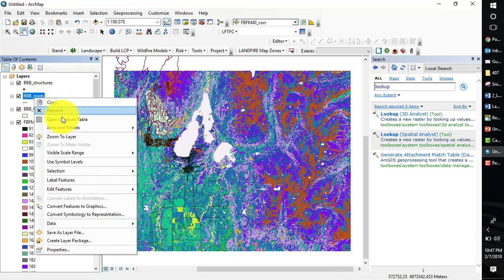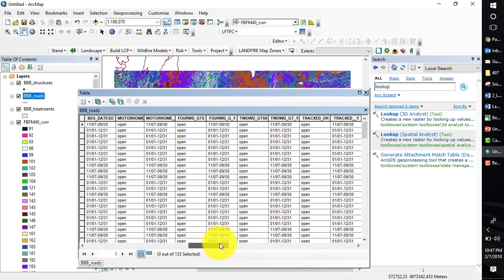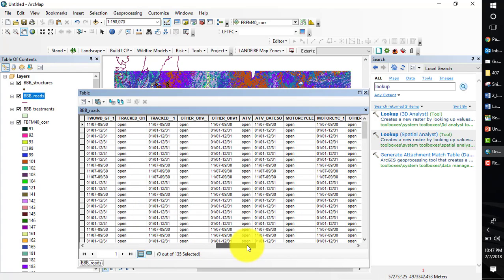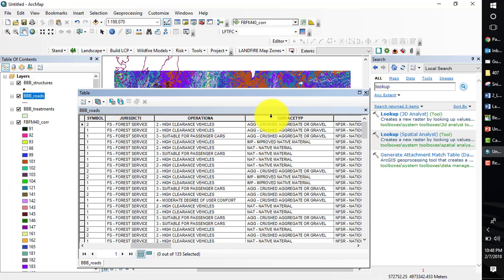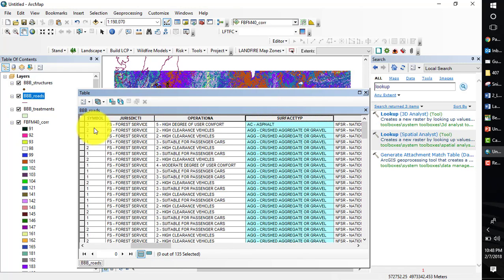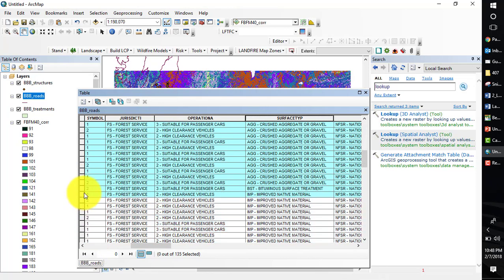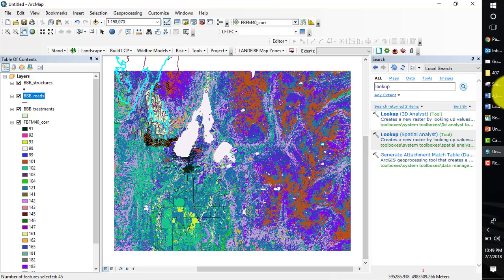So I'm going to open up the roads layer and scroll over to the surface type column and sort. And we're going to be selecting all the roads that are asphalt, there's just one, or crushed gravel. And we'll be excluding all other roads. Close this.